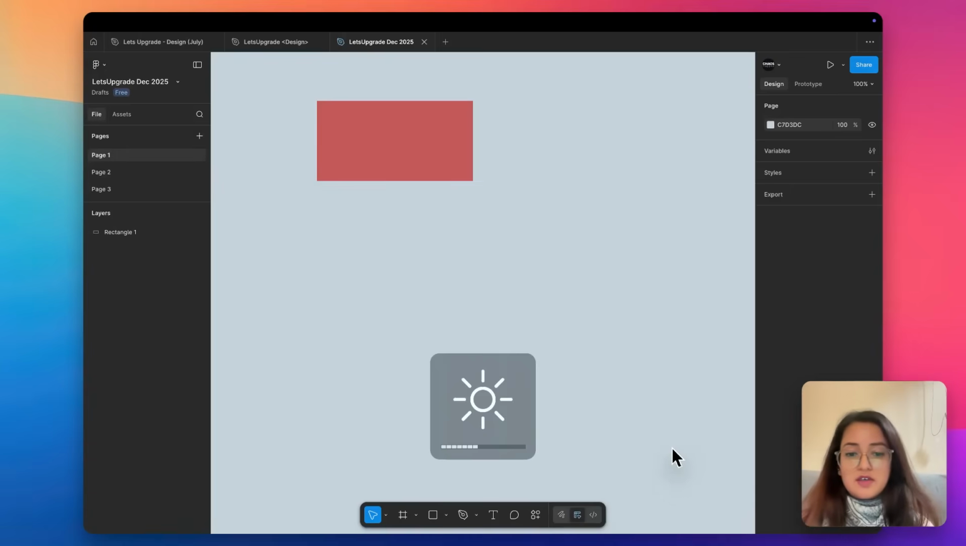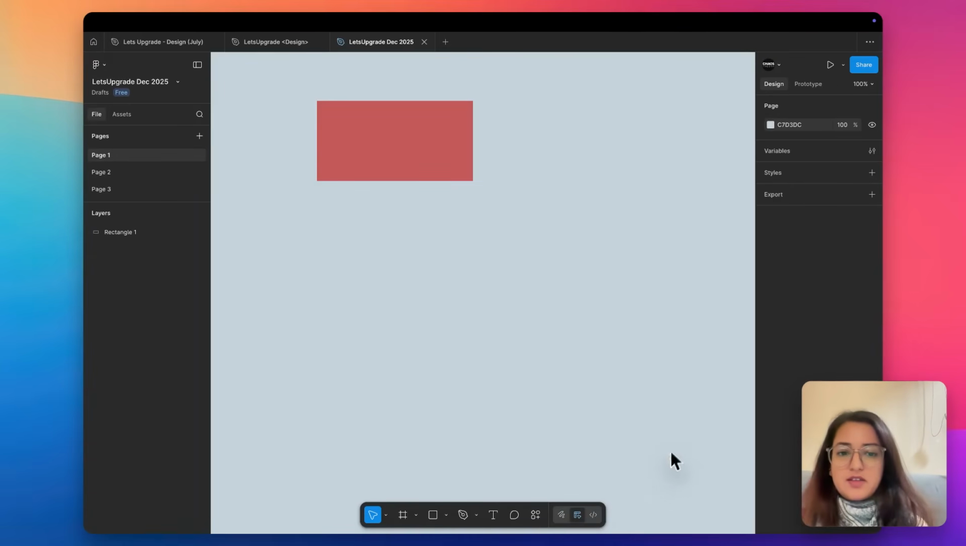All right, I'm just gonna reduce the brightness now that the background is lighter.